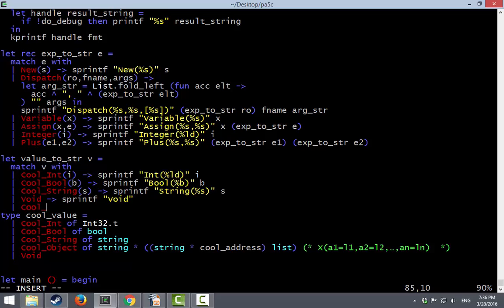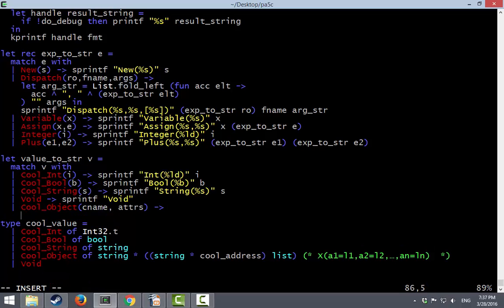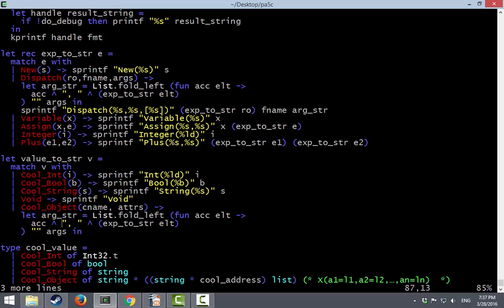And then the most exciting one, when it is an arbitrary cool object, where we have the class name and then the attributes, the fields. So once again, we're going to want to gather up all of these attributes. Right? So this will be our attribute string. We'll go over all of the attributes. But when we have one of these, it's going to be an attribute name and the attribute address that we get instead. So we'll print out the attribute name and say that it lives at the attribute address.